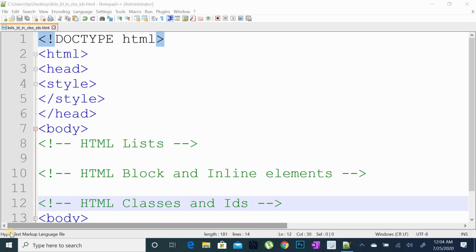Then we will understand the important concept of classes and IDs. Classes and IDs are really important because you cannot do formatting of your HTML without classes and IDs. We will understand what the difference between classes and IDs is. We will get to know this also in detail.